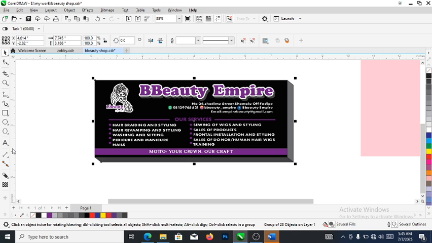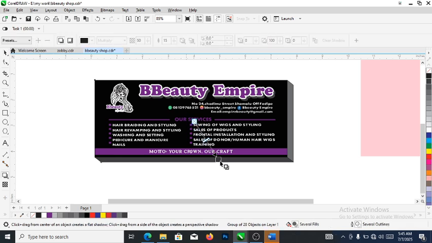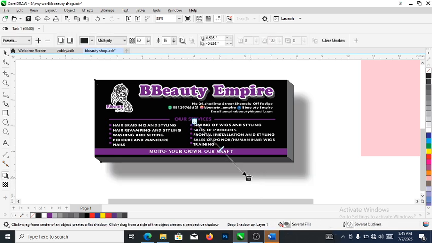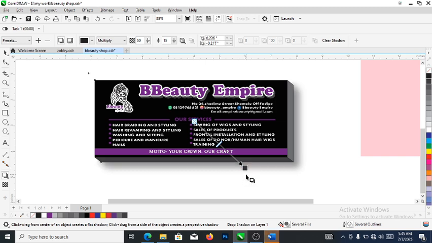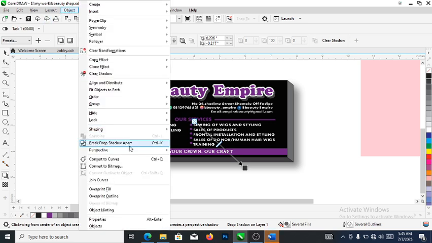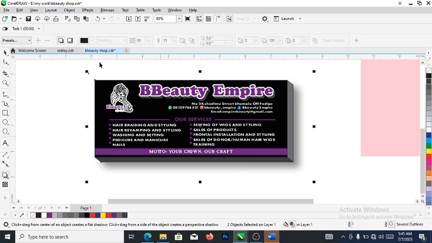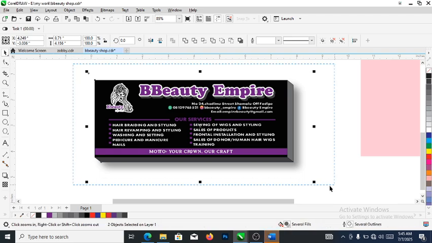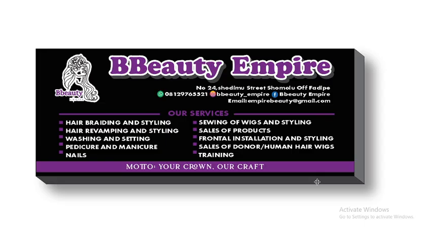Then let's go ahead, group it all up. Then let's give it, shadow tool, apply shadow effect to that, just like so. Good, there we are. So let's go on to our object, break drop shadow apart. Automatically we have it. So here we come to the end of the tutorial.